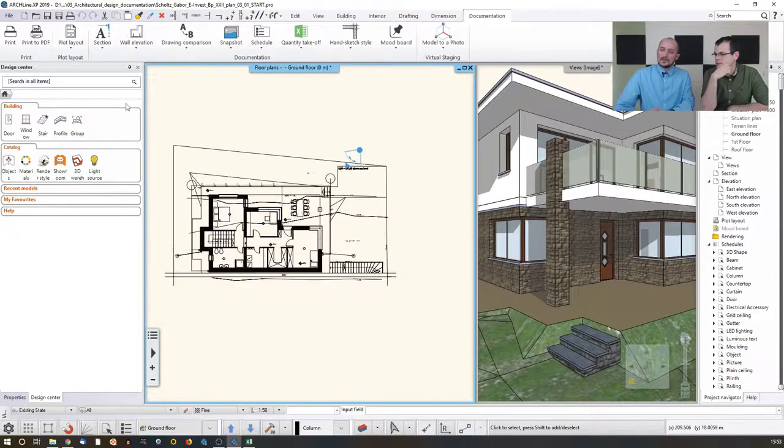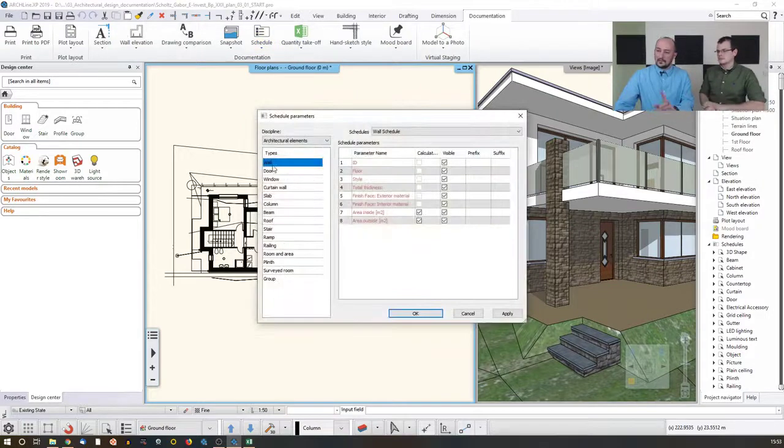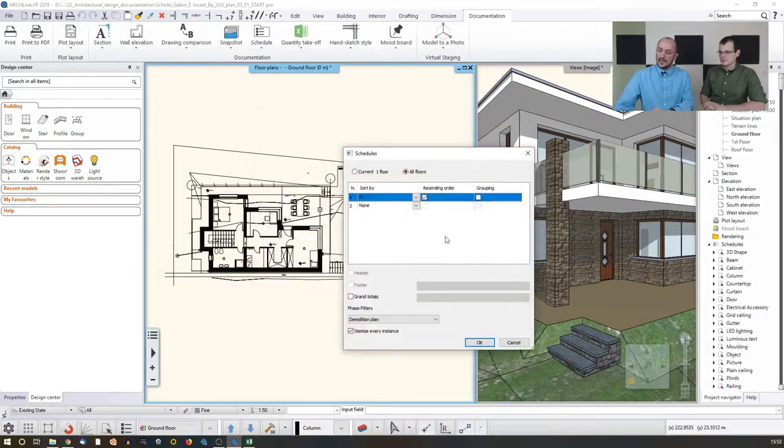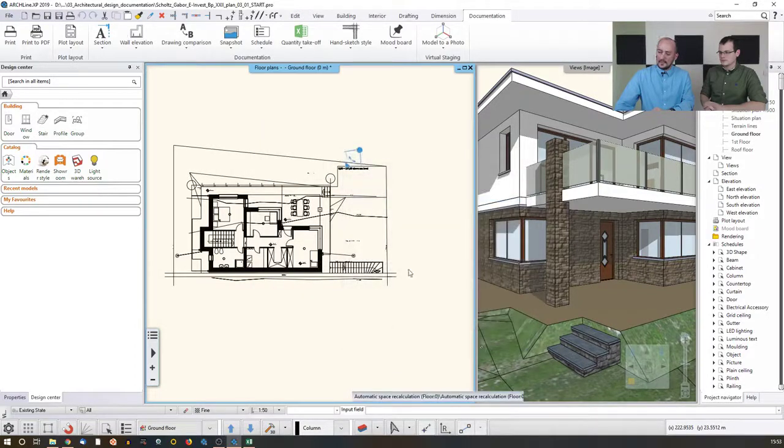So yes, it's here. I go with that one and go to the annotation, documentation, schedule, placing a schedule. I went with the door, and this is a door schedule with all these details, and I click OK. And yes, now the software calculates the doors. Yeah, it takes every single one of them into account.